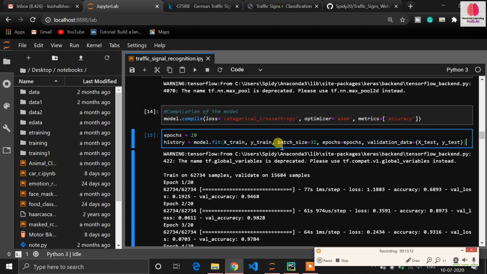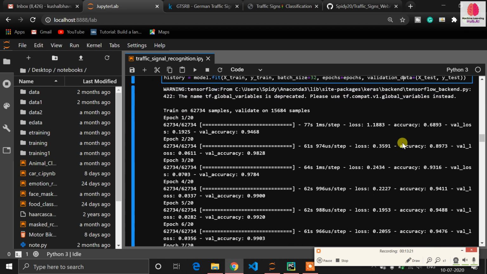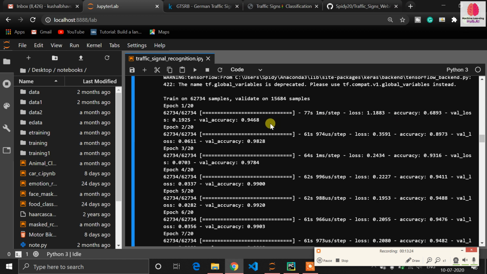So model.fit, after that we fit the data, batch size 32, epochs equal to 20. For validation data, we have defined X test and Y test. So you can see accuracy.